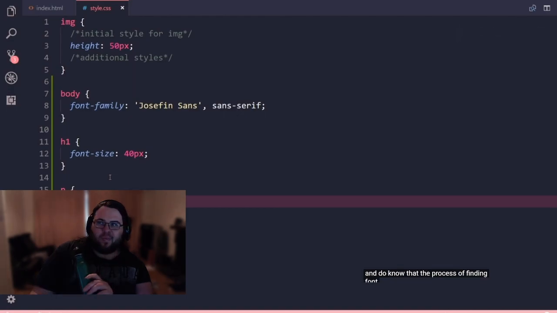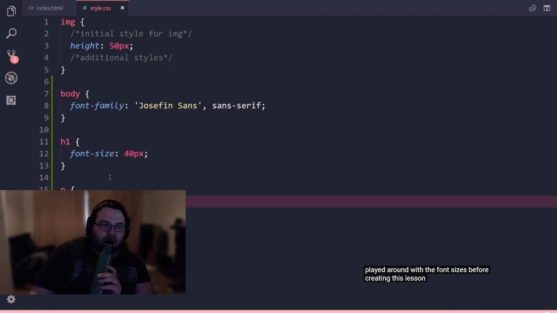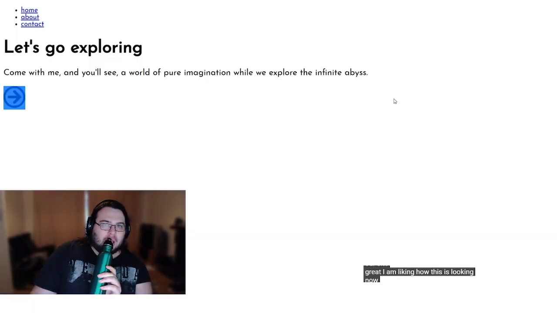And do know that the process of finding font sizes you like may take more trial and error than shown here. I definitely played around with the font sizes before creating this lesson. And now let's check out that change on our site. Great. I'm liking how this is looking now.